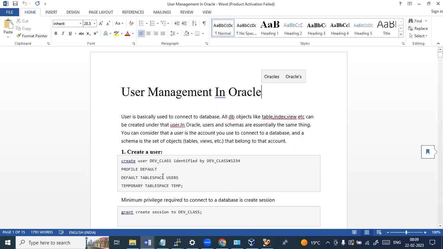In the same way, we have users in the database as well. We should create the users, then assign the proper privileges to the users in order to access the database. It is obviously a DBA task to create the user, maintain their passwords, and give the required access to the users. All these things are called, together, user management.